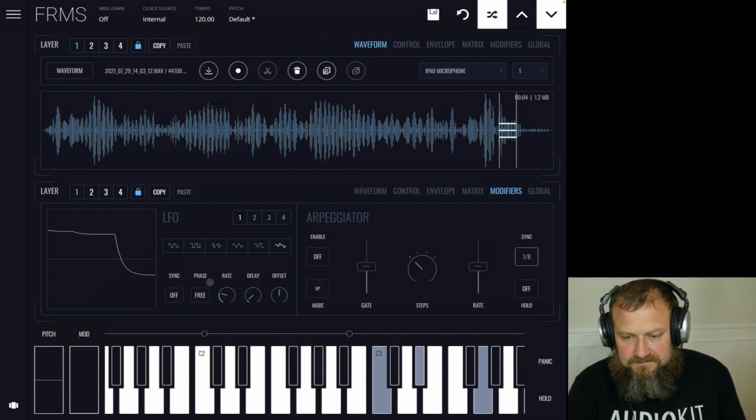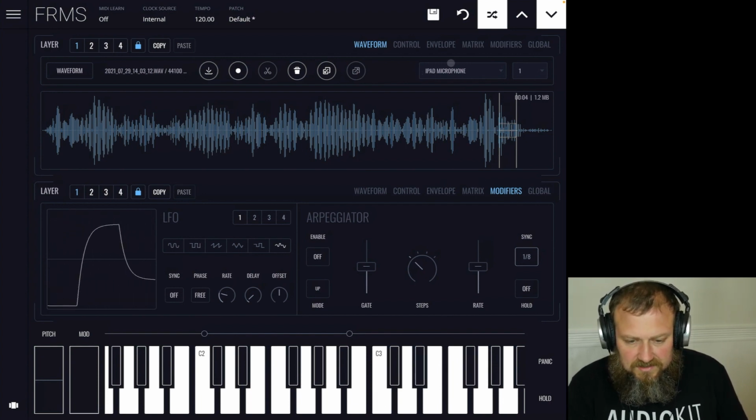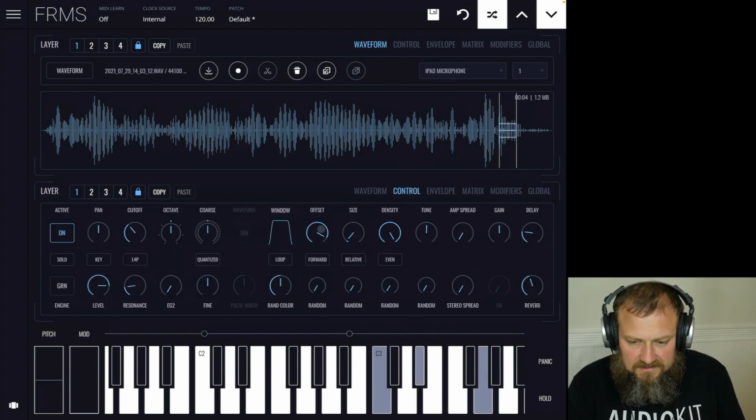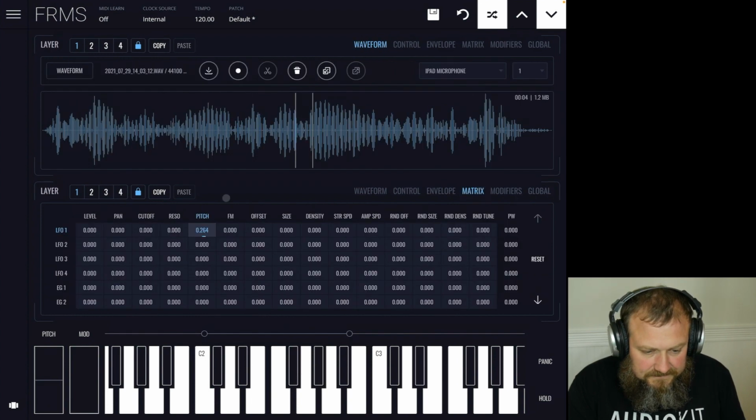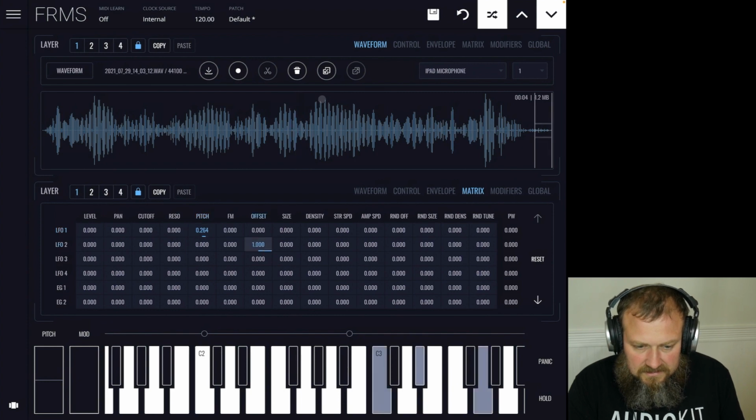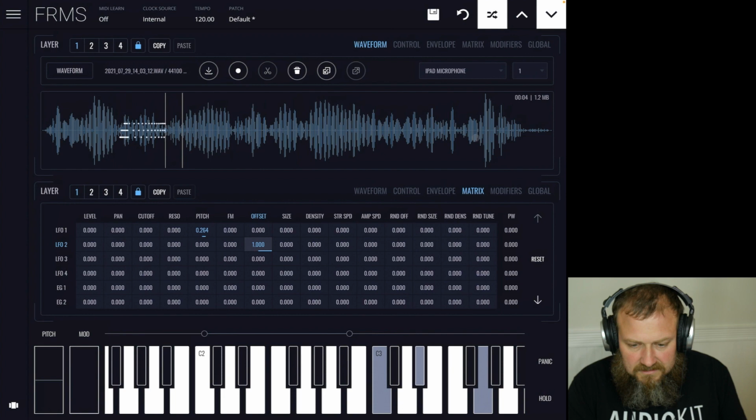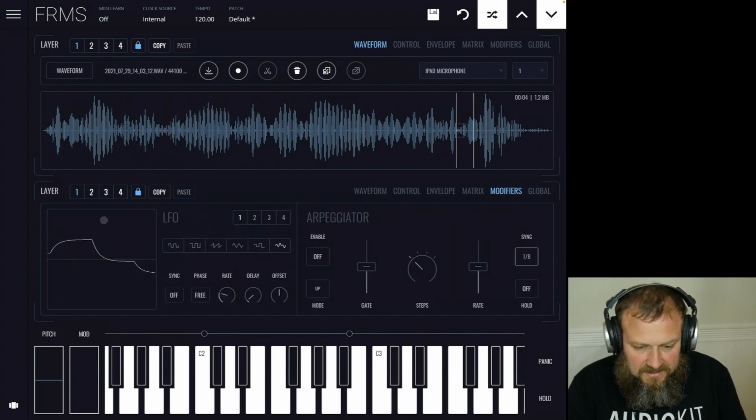And you can sync them. So that's pretty cool right there. And so now what happens if I take this offset? What if I just wanted to move that offset back and forth like that? So let's start in the middle. Let's go back over here to the matrix. Let's take LFO2. Let's scroll over to the offset. Alright, so now we need to move over here to the LFO2.